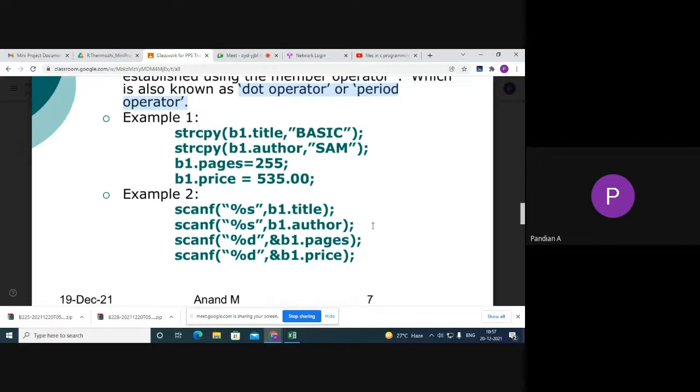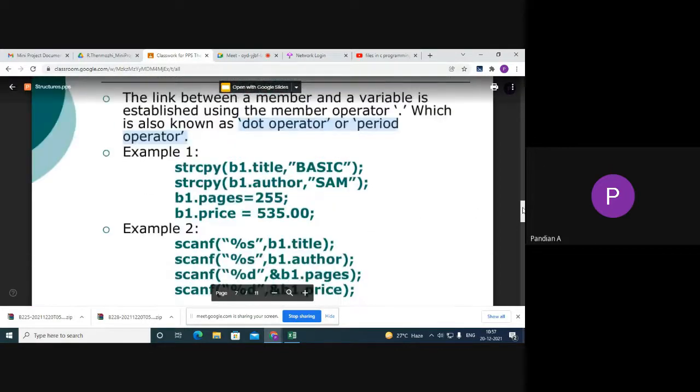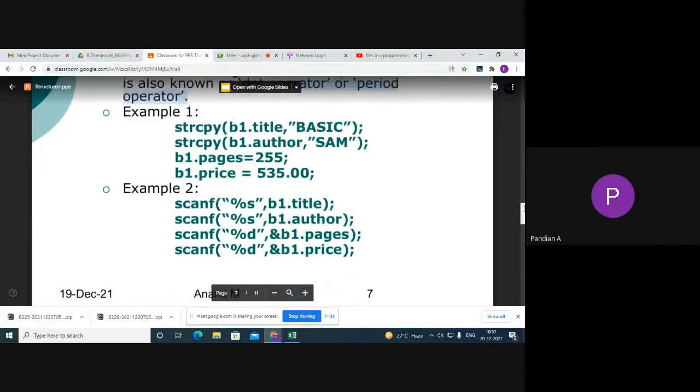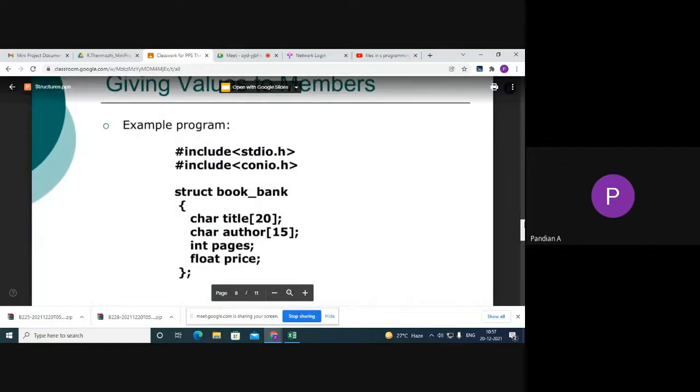So in general, by using the dot operator and the structure variable name, we will assign the values to the structure elements. This is the complete program example.